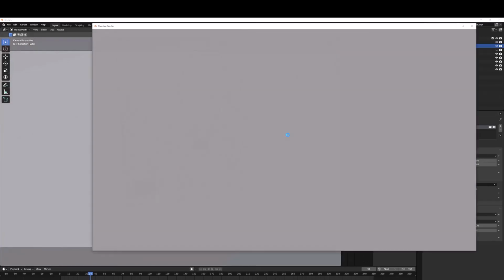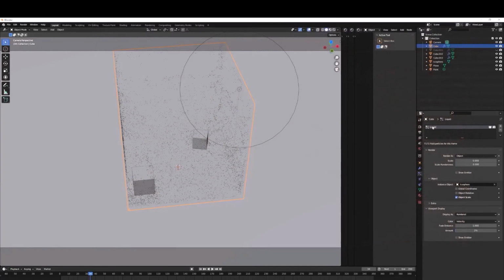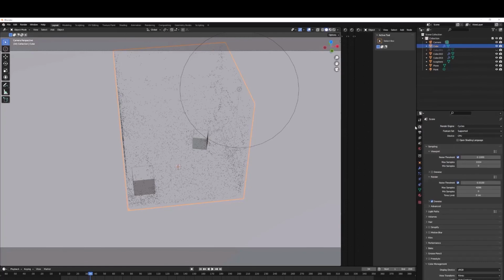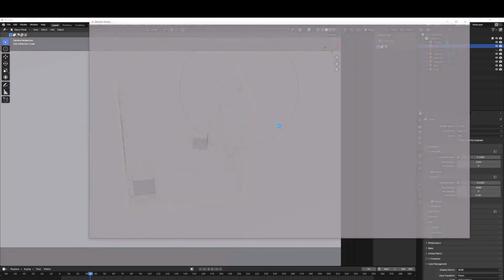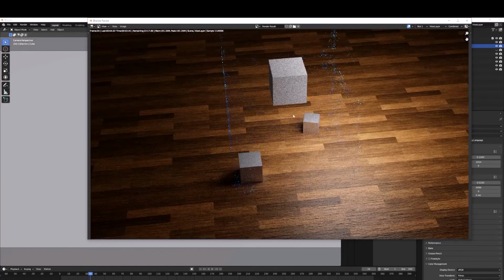Alright, let's press F12 to see what it looks like. Oh, I almost forgot. One more thing. You're going to go to your window here and click denoise. So Cycles has a lot of noise inside the images. You just want to click denoise for it. I'm going to let this render out.